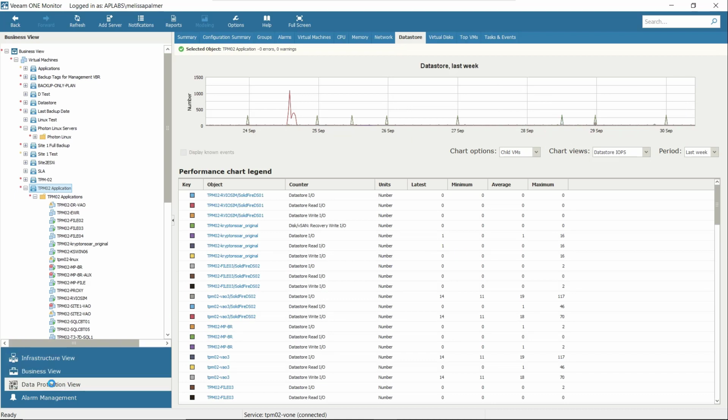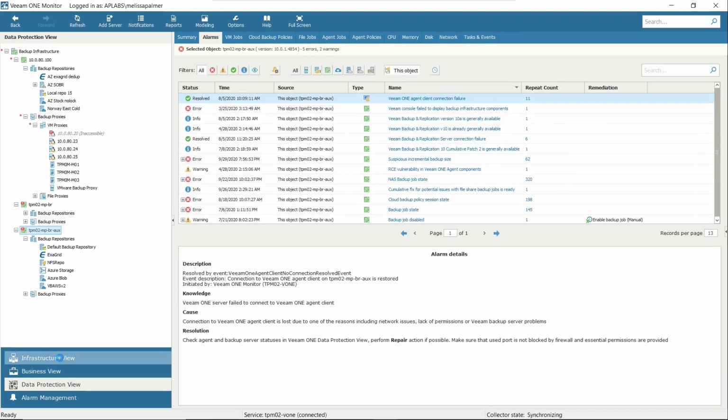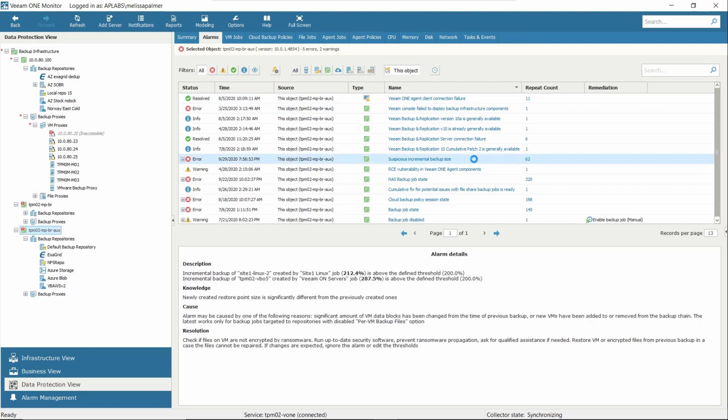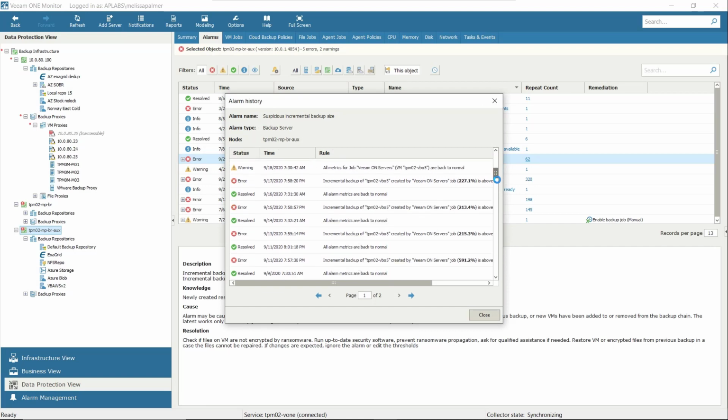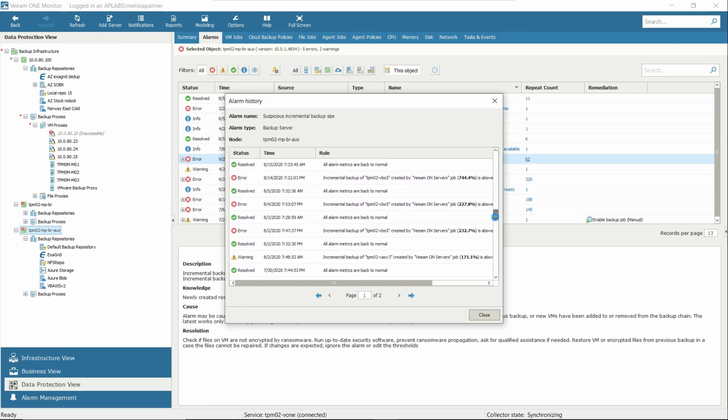Let's head over to data protection view and talk a little bit more about what we can do with data protection view. So the thing we're going to think about here, and this is my favorite backup and replication server because I have a favorite for some strange reason. What we're looking for is a suspicious incremental backup size. So we can see, okay, description, here's a couple of my VMs that have triggered it. Look at the defined thresholds, they're 200%, but we could change that. If I look at the repeat count of this alarm, it actually tells you all of the VMs are triggering it and what the increments are.